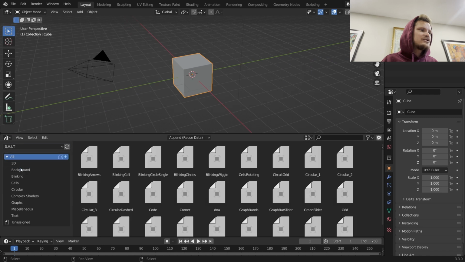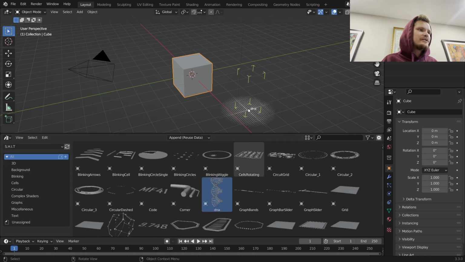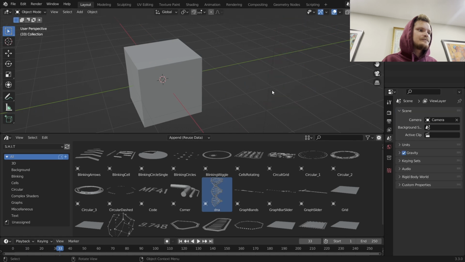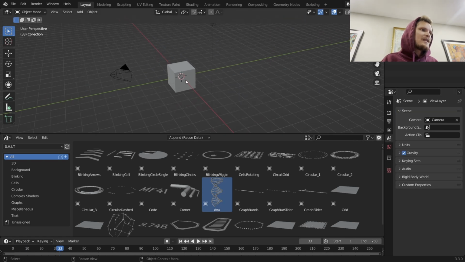So in the asset browser, load the S.H.I.T library. You're going to see all these procedural assets that you can modify. So here's DNA, control the number of bands, the spin, whatever. Doesn't matter. Point being, we're going to make a hologram that is not 3-dimensional. It's going to be 2-dimensional.